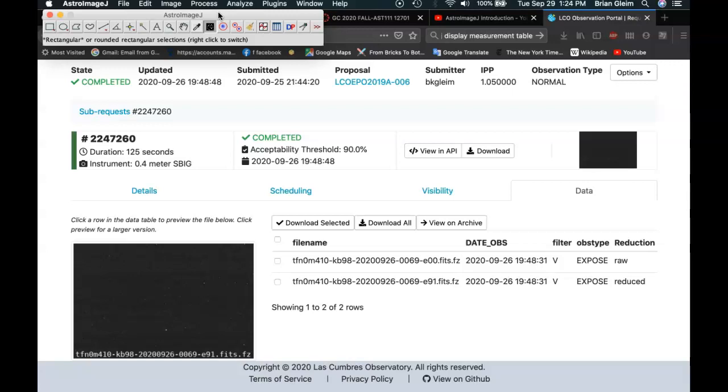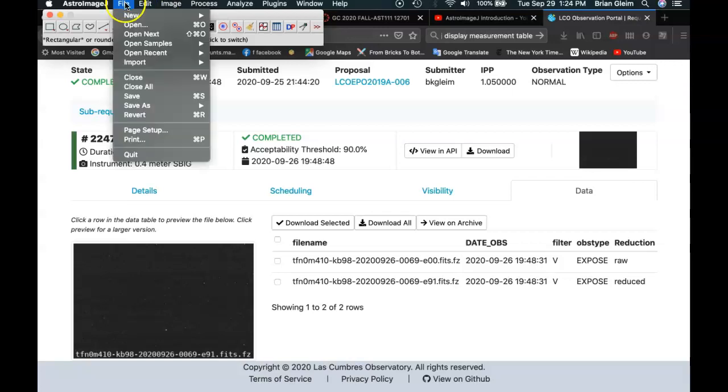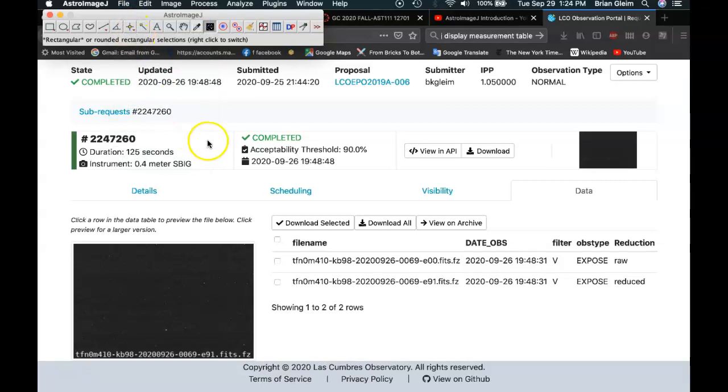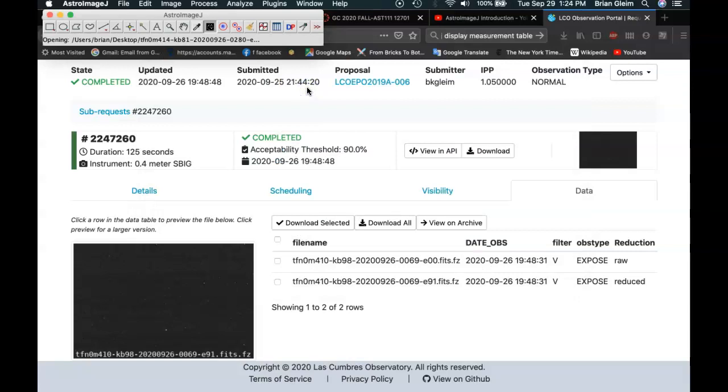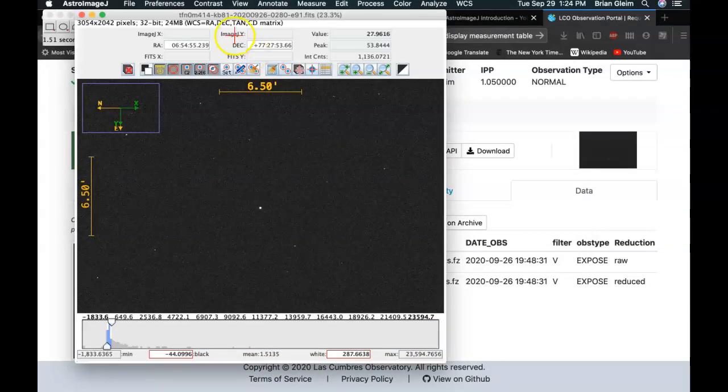Okay, so once you've done that, in AstroImageJ you're going to open the file, and here I've got it just saved on my desktop. This is the test file, and here we go.